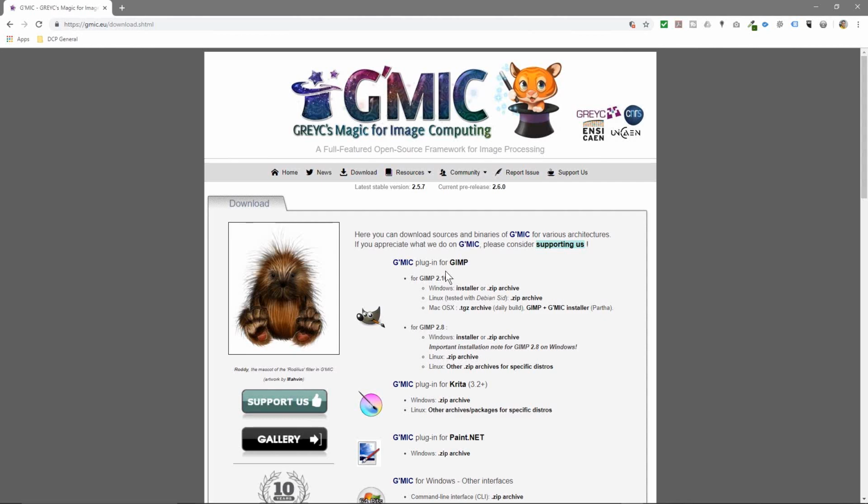It's a really useful plugin. I'm going to do some demonstration work on this plugin as well at some point. But for now today, we just want to install the software.